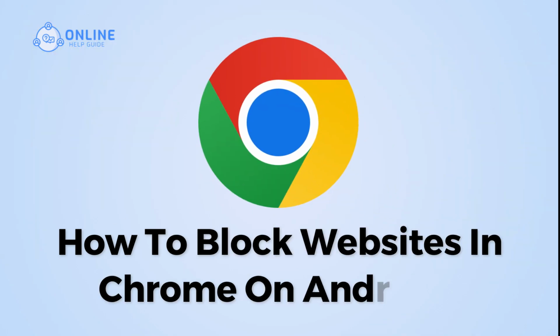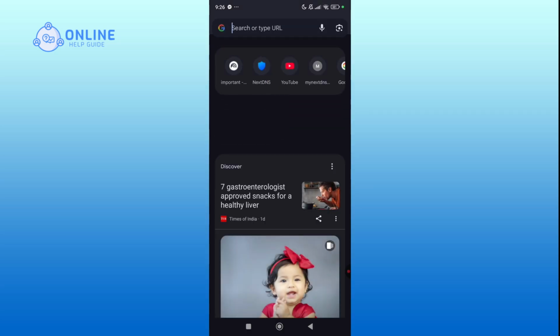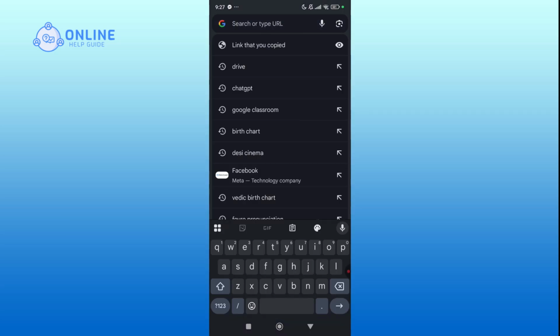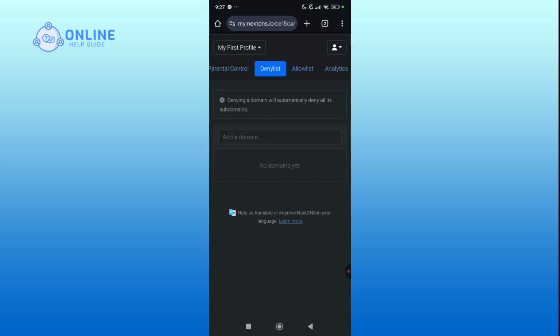How to block a website in Chrome on Android. Here's a step-by-step guide. To begin, open Chrome on your device, tap on the search bar, and type in mynextdns.io. Once you are there, slide the menu to the left until you see the Denied List option and click on it. This is where you will enter the website you want to block.